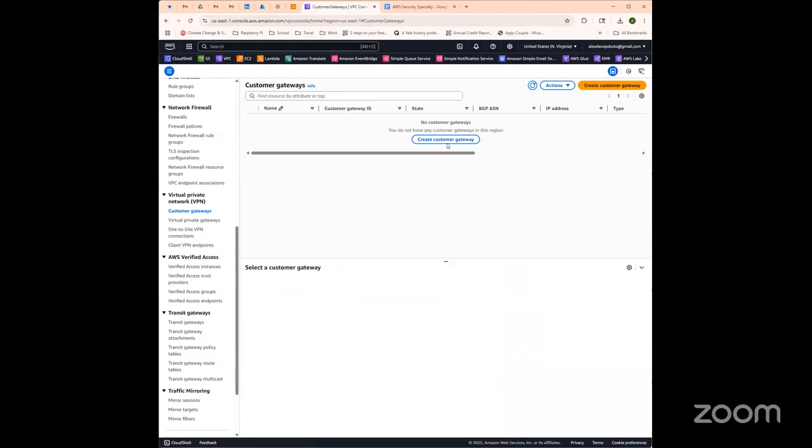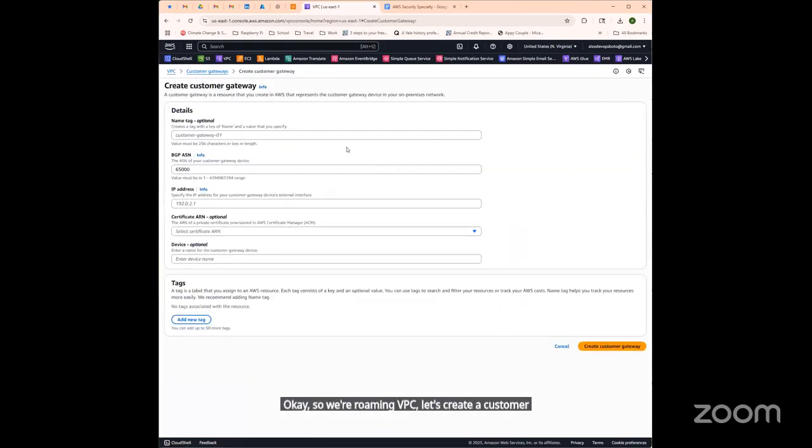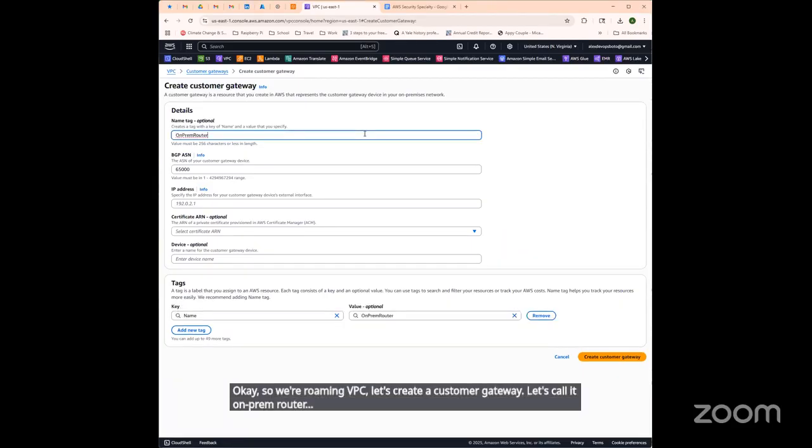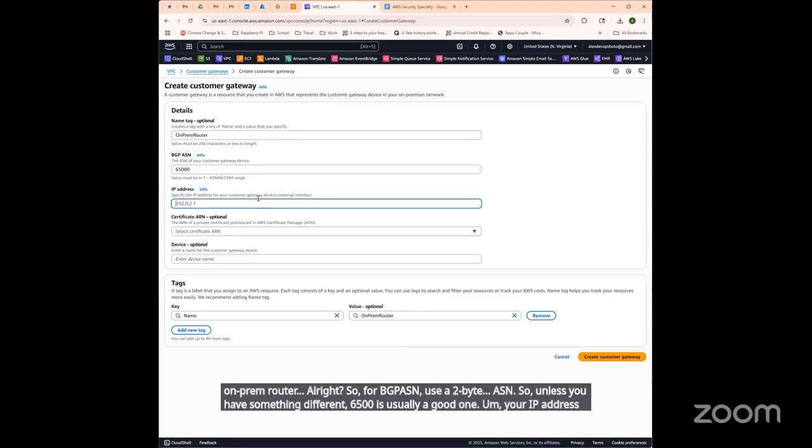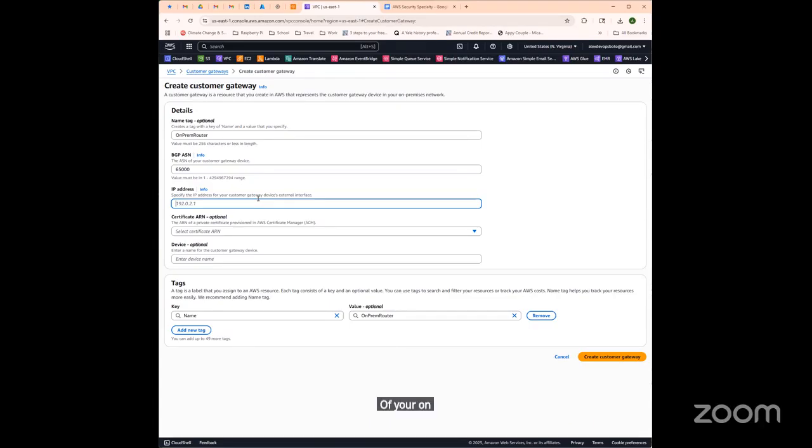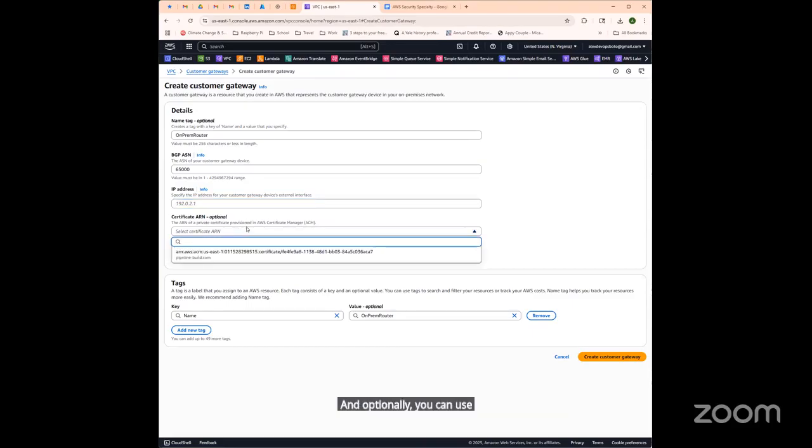Okay, so we're on VPC. Let's create a customer gateway. Let's call it on-prem router. All right, so for BGP ASN, use a 2-byte ASN. Unless you have something different, 65000 is a good one. Your IP address, so this would be the public IP of your on-prem device or your NAT IP if it's behind a NAT-T, okay? And optionally, you can use a certificate ARN if you're using a private certificate authority, okay?